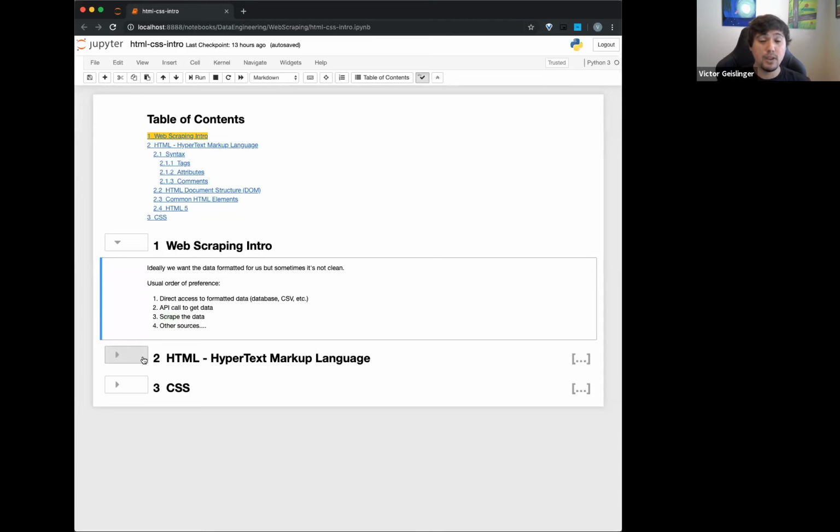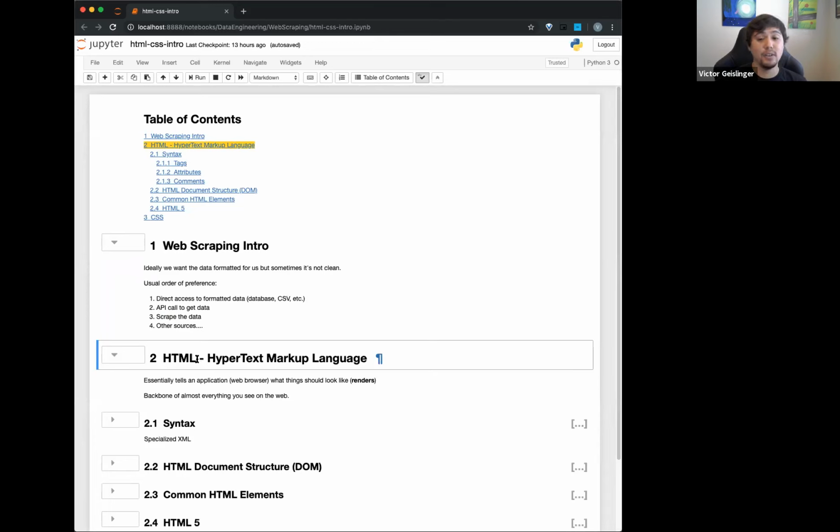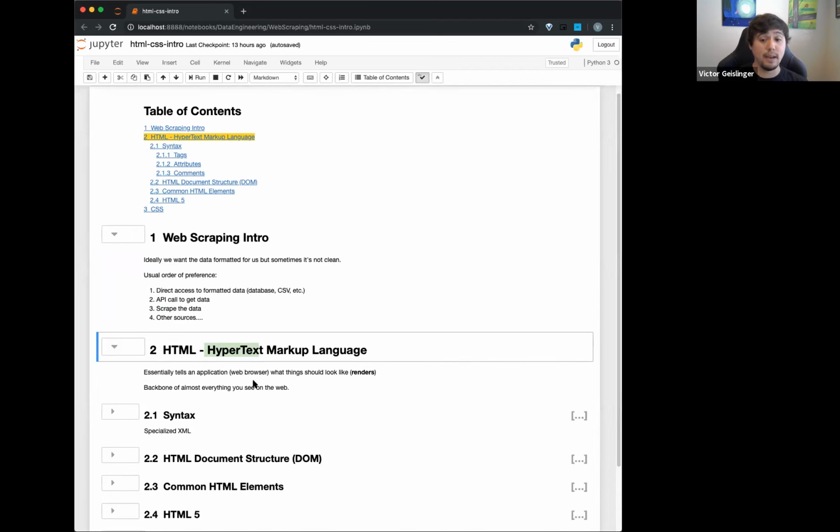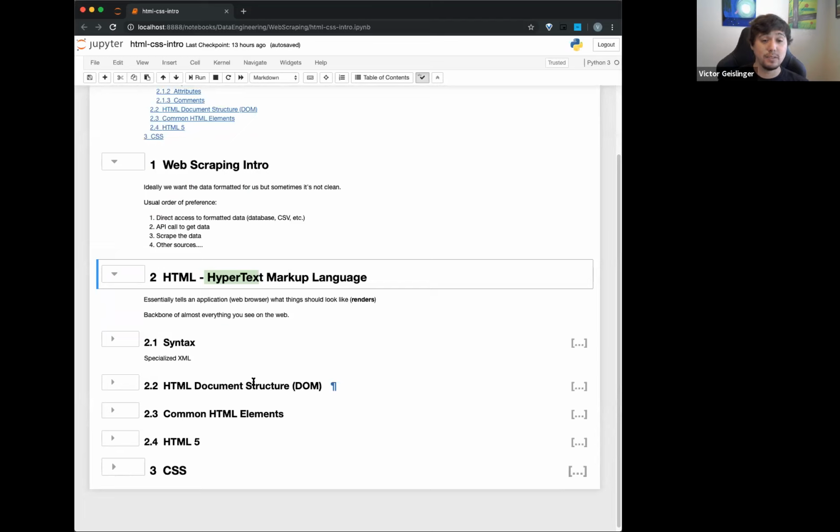Okay, so legal issues aside, we'll go into how to actually scrape this stuff. HTML, you'll see, is similar to XML, extensible markup language. We have hypertext markup language, so it's going to be formatted very similarly to an XML format. Essentially it's a document that shows what the web page is going to look like. It tells an application, a web browser, what things should look like.